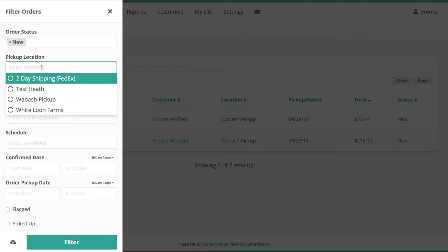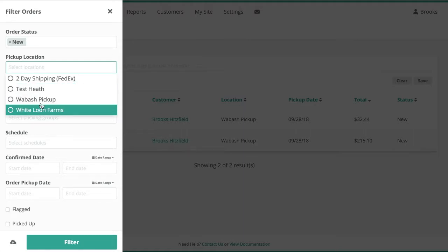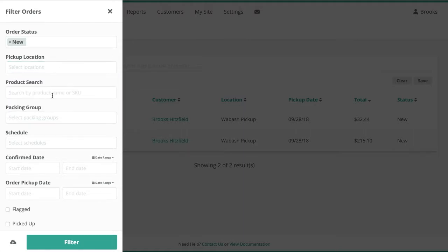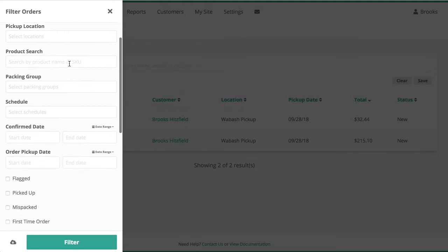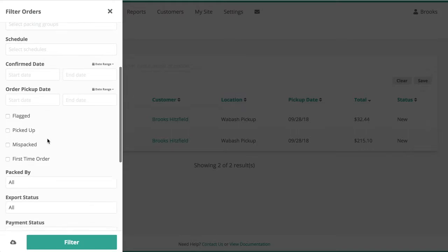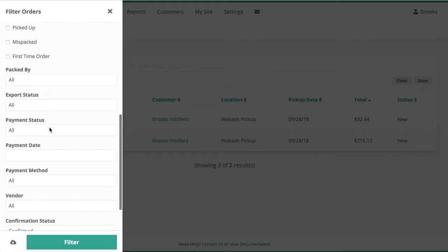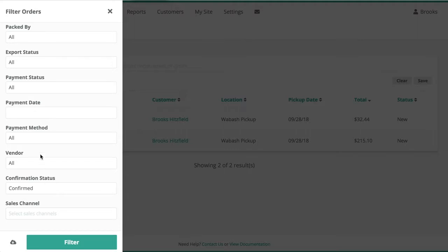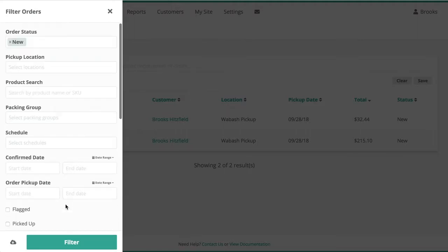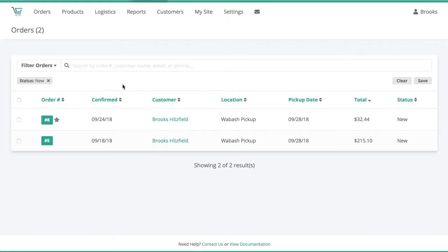You can filter by given pickup locations or delivery methods that you have in your system. You can even filter by things like the SKU. So if you want to look for orders that have a particular item, you can search by the product name or SKU number, and it will bring up any orders that contain that item. Moving on down here, you can filter by the payment date, payment method, vendor, sales channel, all sorts of stuff. So I'm just going to leave that as it is.